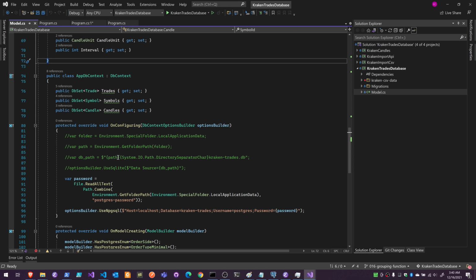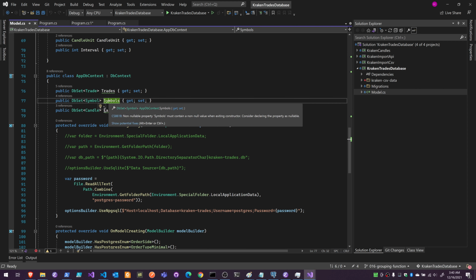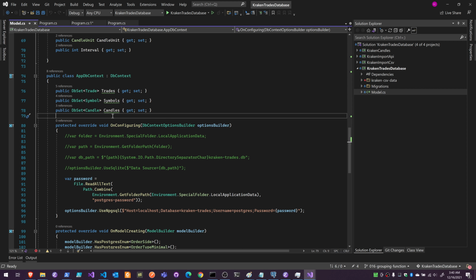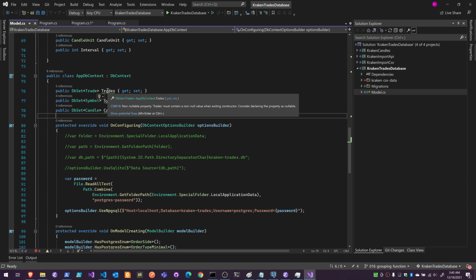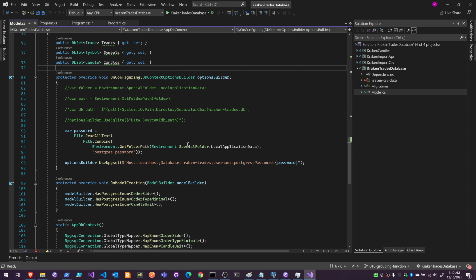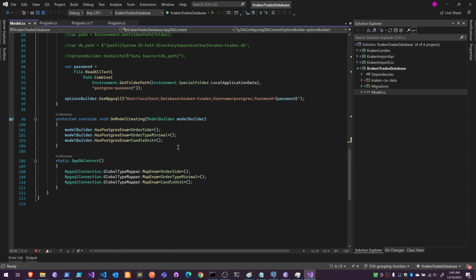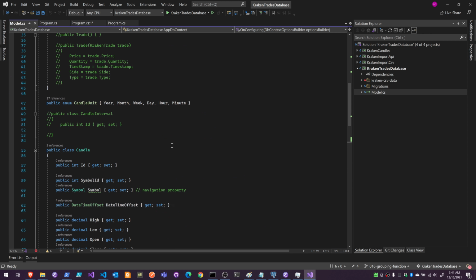And then this being Entity Framework, we have a DB context. So we're going to keep track of, these are our different tables, right? So trades, symbols, candles, and that's it for this file.